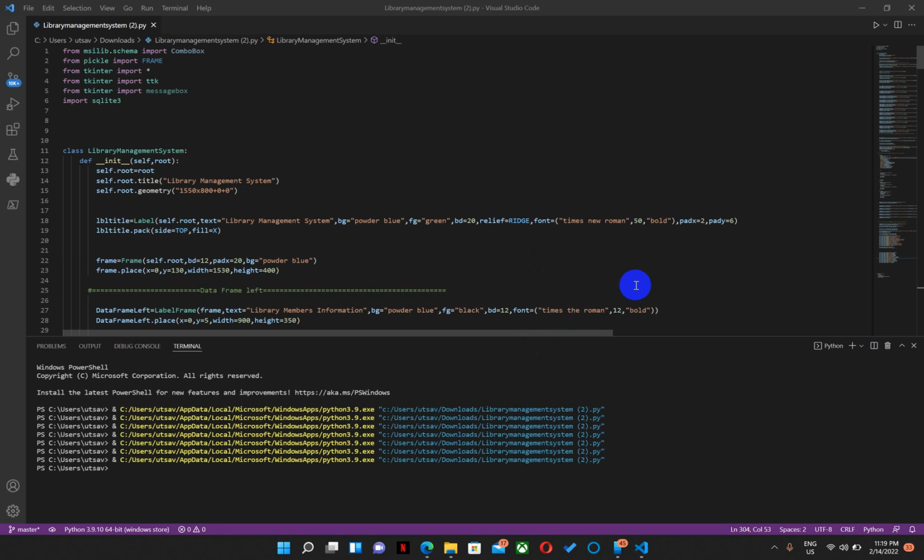I have done work at the front end of this project, and today I am going to explain the code to you, and I'll show you by running the code. In this code, this is our code of library management system, final code.